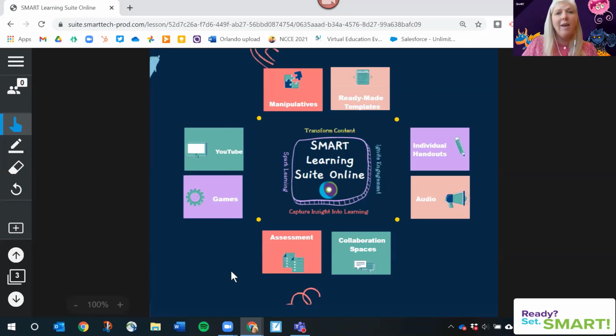So looking at all of these wonderful features, I'm excited to show you what this looks like when you put things together. And as Sarah mentioned, I would love for you to be doing this with me. So you might have to split your screen and have the Zoom webinar on one side and then open up Smart Learning Suite Online on the other. If you are brand new, I'm going to show you how you can do that. You simply go to suite.smarttech.com. If you're a Google user, I'll show you where you go on that.